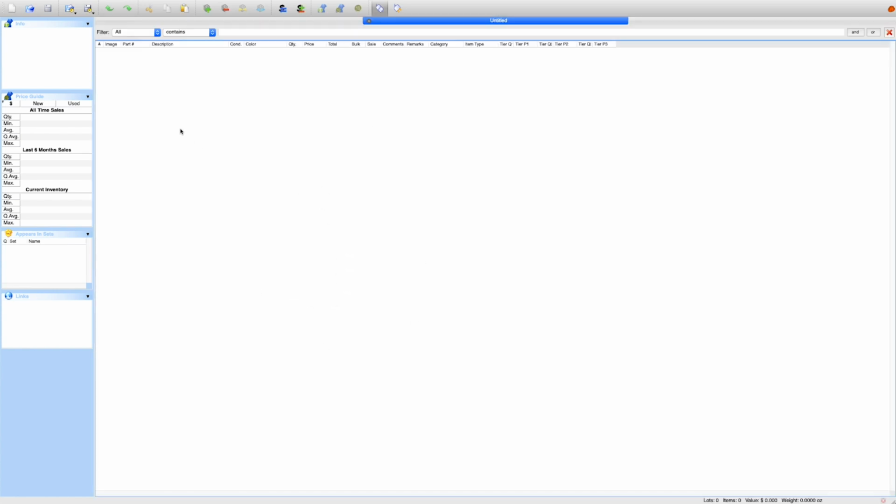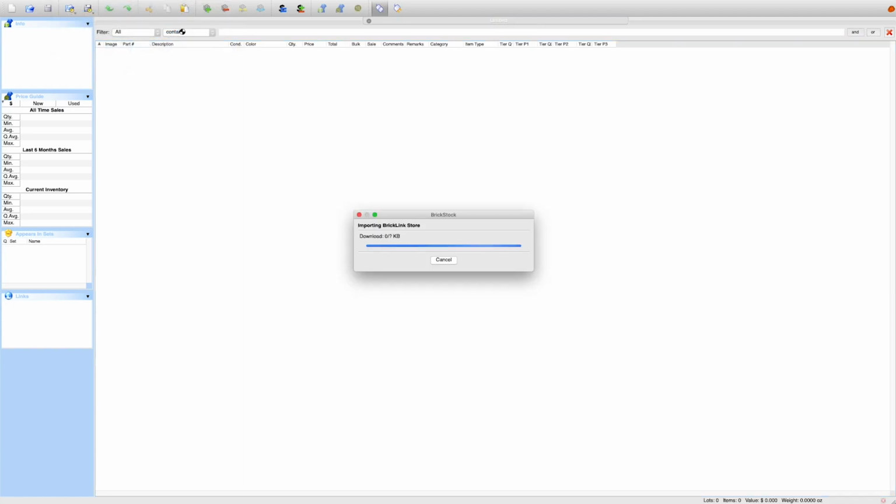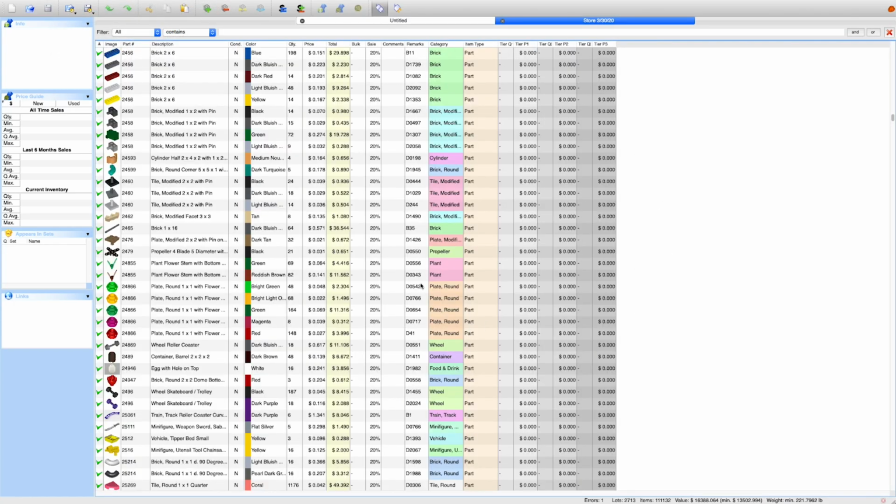So what we'll want to do to open our inventory once we're signed into BrickStock is click the File button and then Import, and I apologize that that's kind of missing, and then you'll just have to click Import BrickLink Store Inventory, and this will be your entire inventory. So once you click that, it'll download your entire inventory, in our case 111,132 pieces, and now you can see all the information on here.